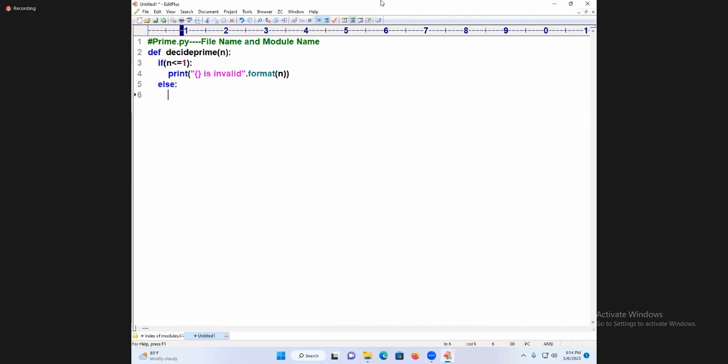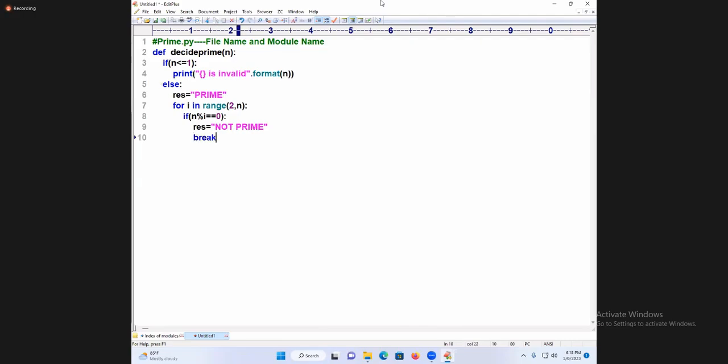Now I'm writing the logic for prime. Tell me, what is our logic? We remember, students. res = "prime", for example. Now start: for i in range(2, n), n minus 1 only, we need to look at 2 to n. If n % i == 0, then res = "not prime". Not prime. Then break. Once you say break, it comes out of the for loop, right?